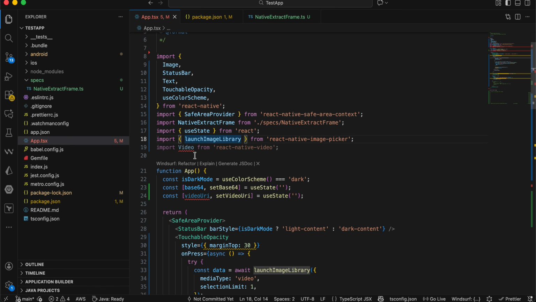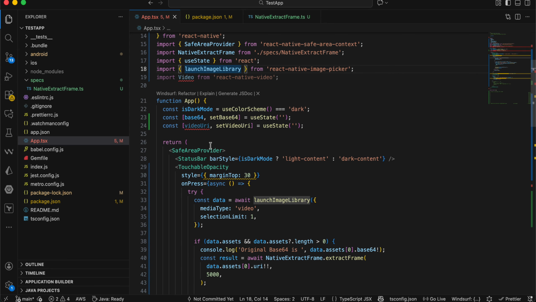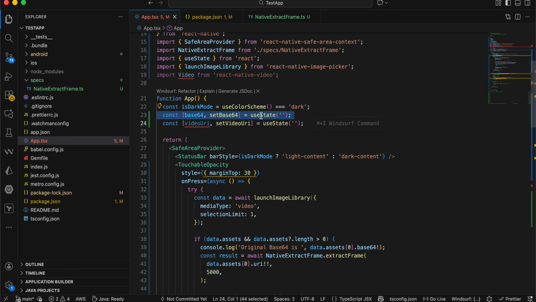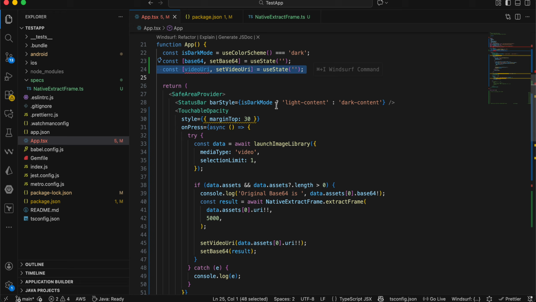Now like I said, this React Native video is not playing the video. I don't know why. So if you know, do let me know in the comment. Here we have a base64 state which we get from native side, and one state for setting the video URI.